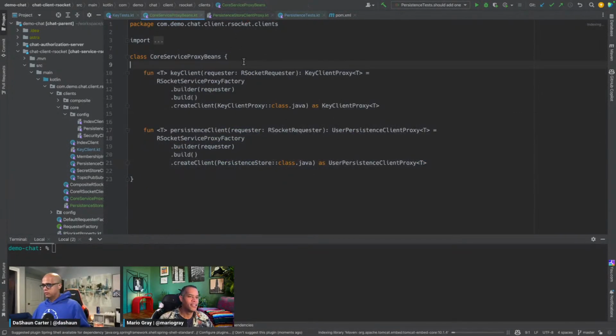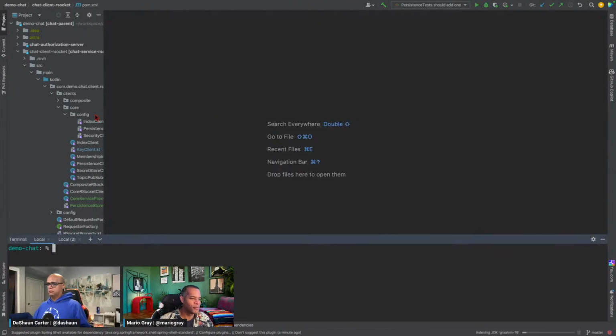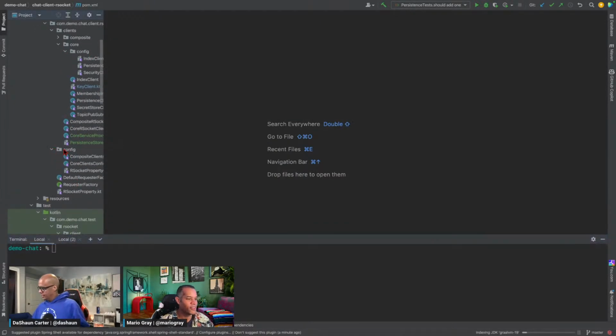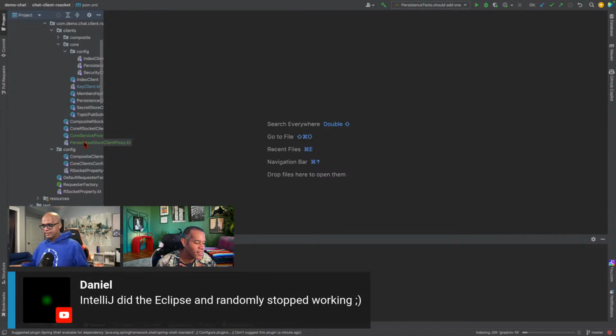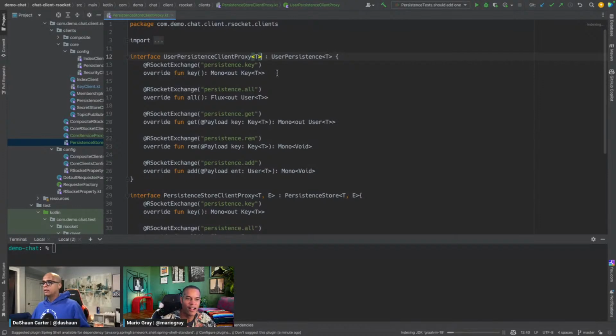Is this right? Did it really just rewind? Did my code just get rewound? IntelliJ, did you forget to save things? IntelliJ did the Eclipse thing and randomly stopped working. Oh, it didn't even pick up the changes. That's scary. Usually it picks up changes. It goes, hey, it's changed here, it's going to change on disk. IntelliJ was doing none of that. I might have pissed it off.